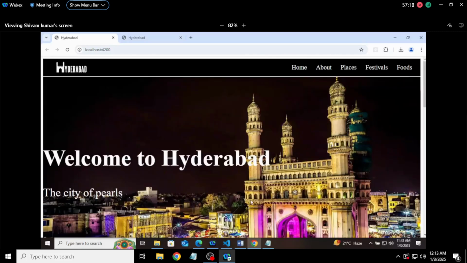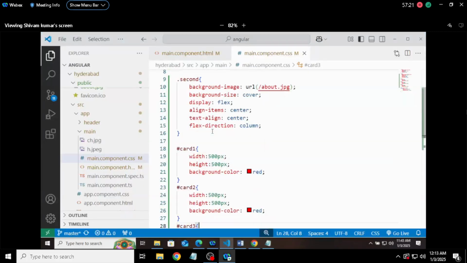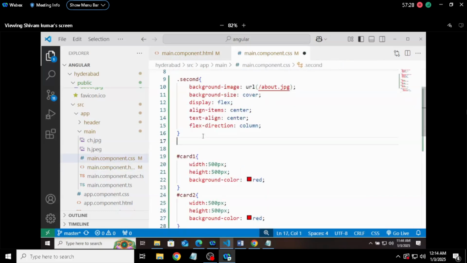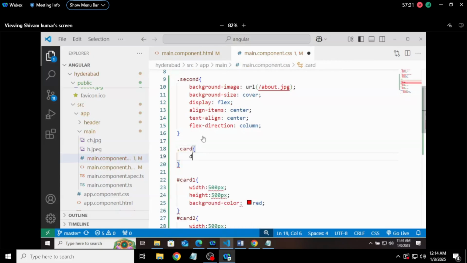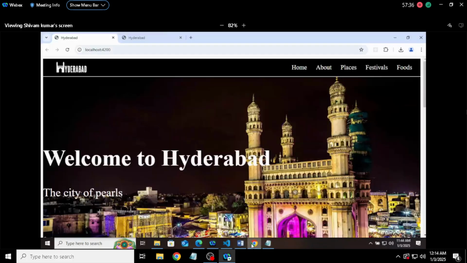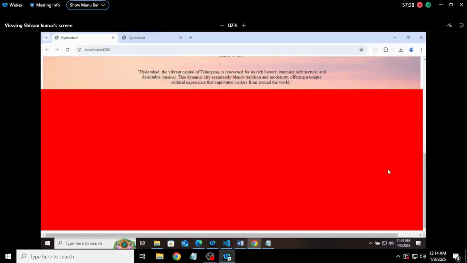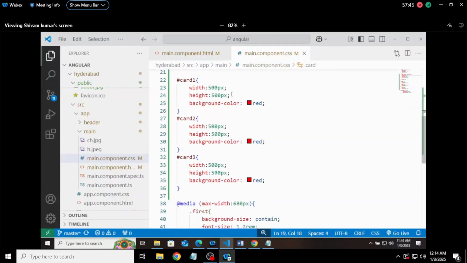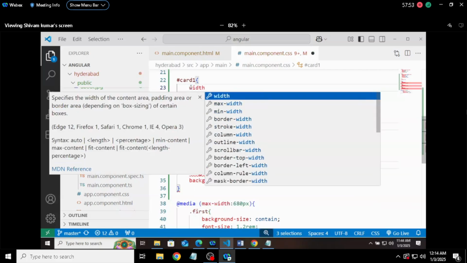Their parent can display flex so that they will come in a single row. Who is their parent? Card is the parent. So call that class here and say display flex. And after displaying flex, this is what you will get. So 500 size is actually getting very big here. So instead of giving 500 pixel, just give their width. So what I will do is width colon 30%.